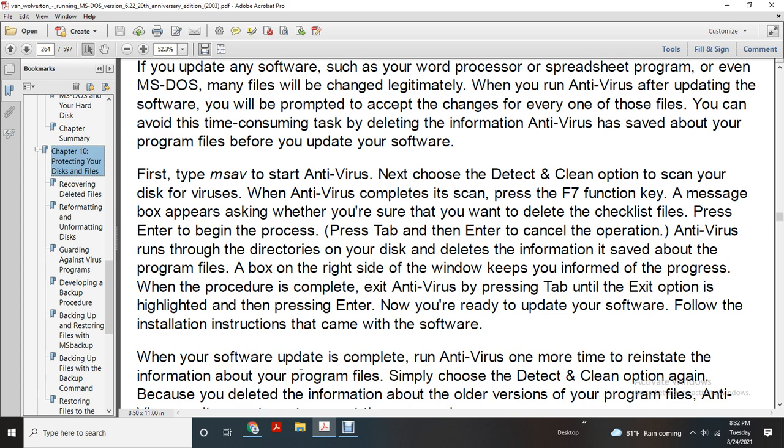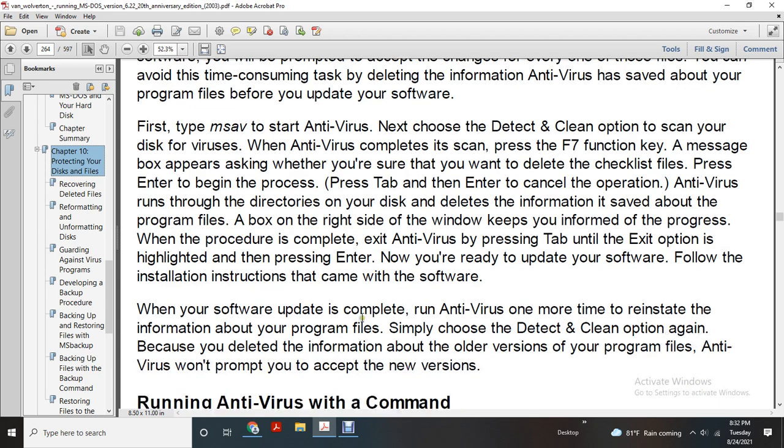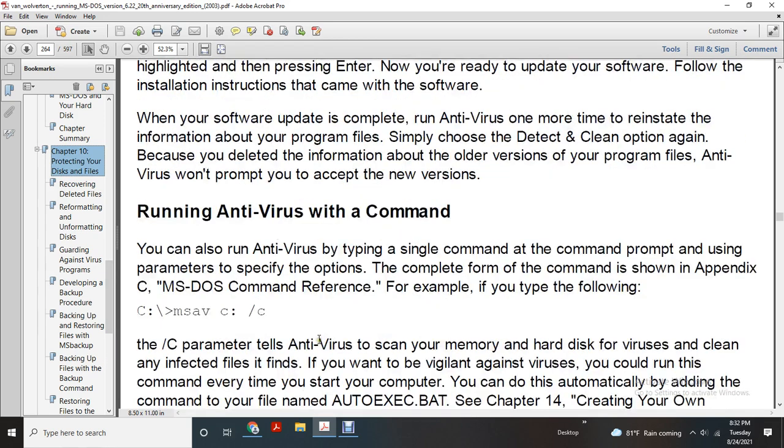A box on the right side of the window keeps you informed of the progress while the procedure completes. Exit antivirus by pressing tab until the exit option is highlighted, then pressing enter. Now you're ready to update your software. Follow the reinstall instructions that came with the software. When your software update is complete, run the antivirus one more time to reinstate the information about your program files. Simply choose the Detect and Clean option again. Because you deleted the information about the older version of your program files, the antivirus won't prompt you to accept the new version.